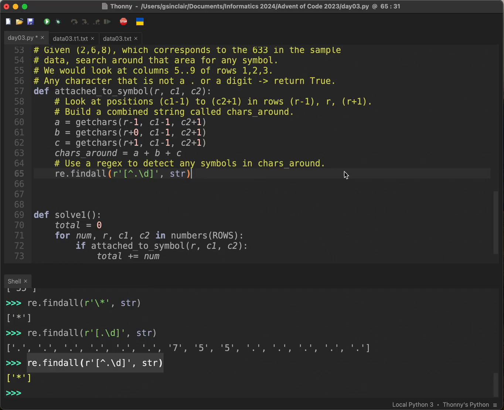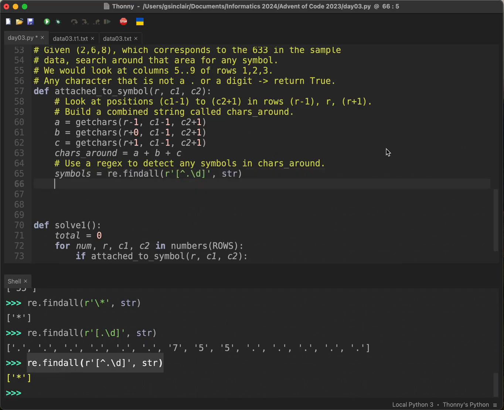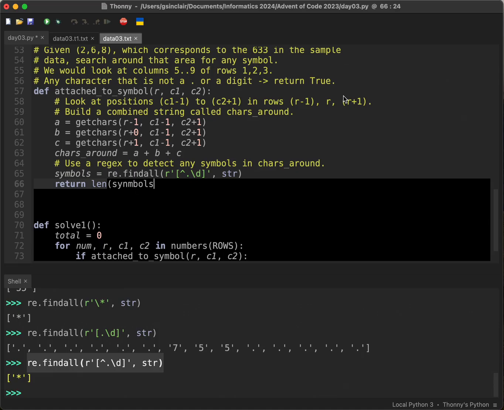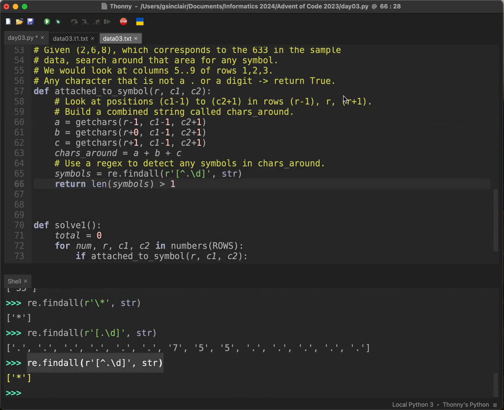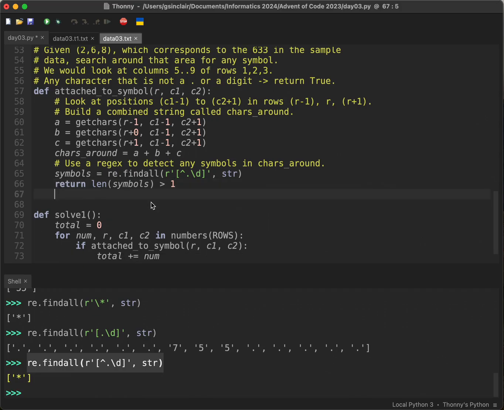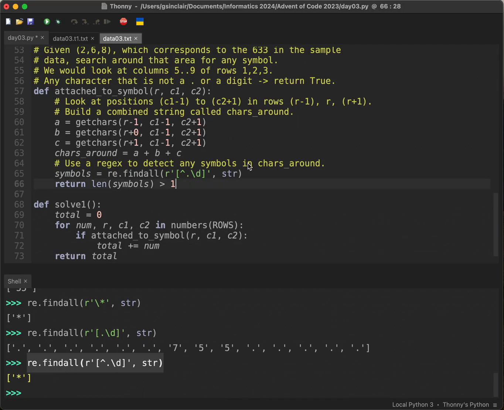So there's my code, and I can say symbols equals that. All right, and if the symbols is empty, then there were none. And we want to know, is it attached to symbol? So we return true or false. Well, this will do the trick. If the length of the symbols is greater than 1, then it means that there was at least one symbol there. So we are attached to a symbol. So there we go. So we've got this completely written now.